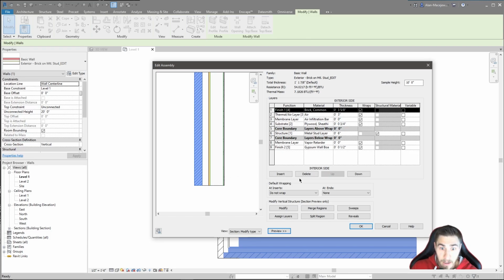But the idea here, and really the advantage of doing what we're going to do as far as editing this wall, is that it becomes a part of the wall. It's all a part of the wall. We can take it as far as we want, but at the end of the day, it is still one single wall, which is a nice advantage.